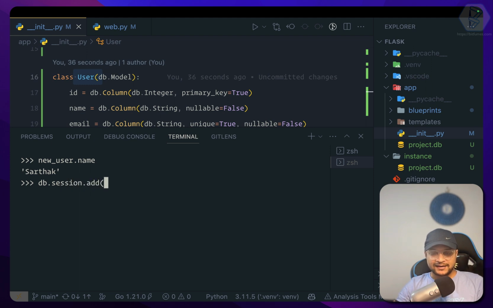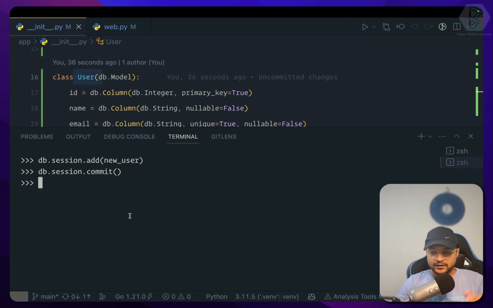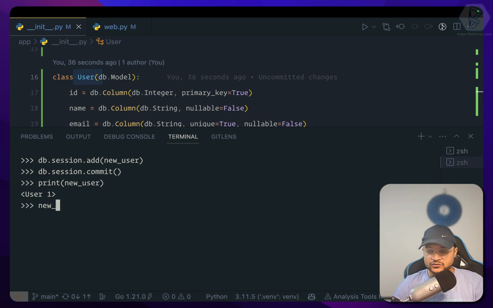db.session.add and adding new_user. That's good. And then db.session.commit. So once we have added that, we need to say that okay, everything is now added, let's put all these things into the real database, which is commit. And once I did the commit, I can now print new_user, and you can see we have user with 1. This means if I now say new_user.id, I am getting 1.